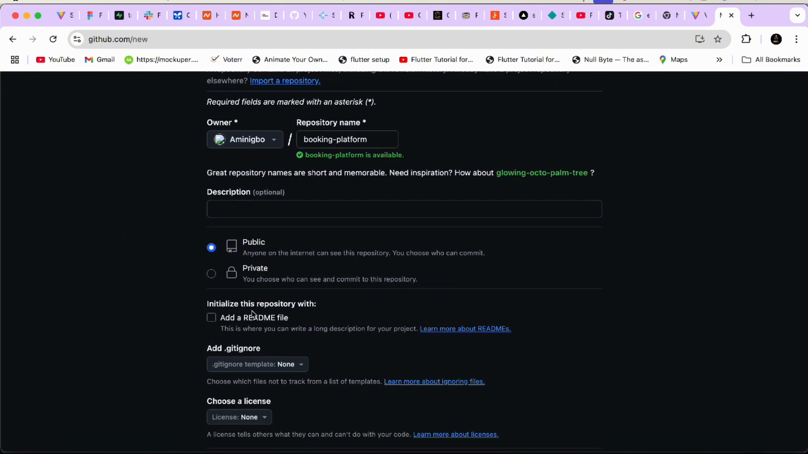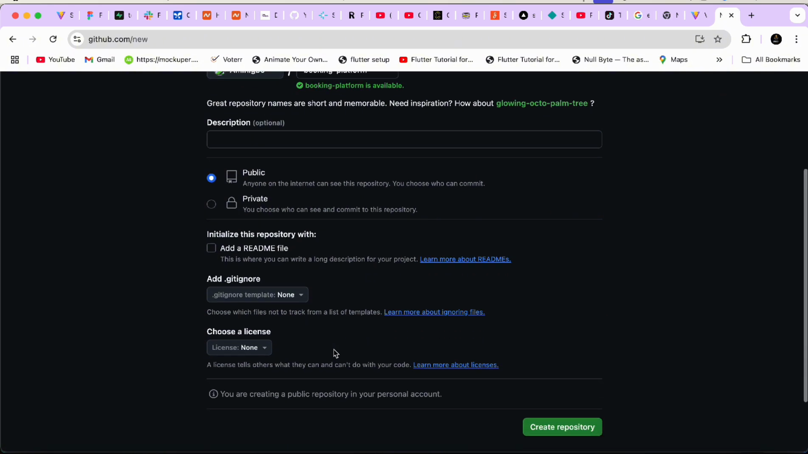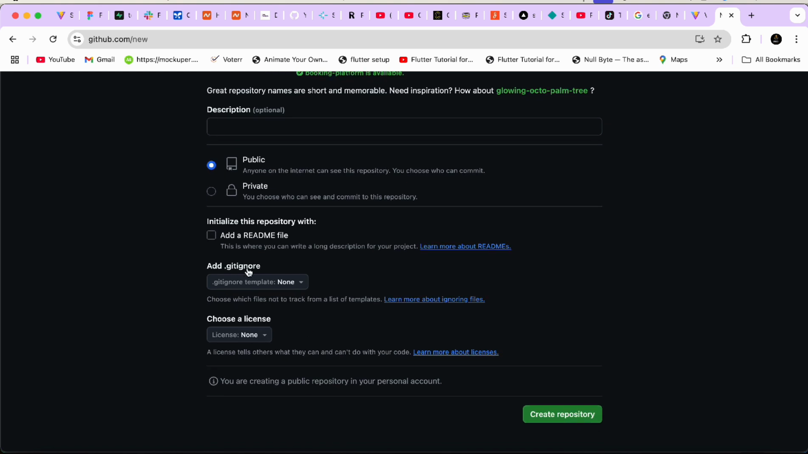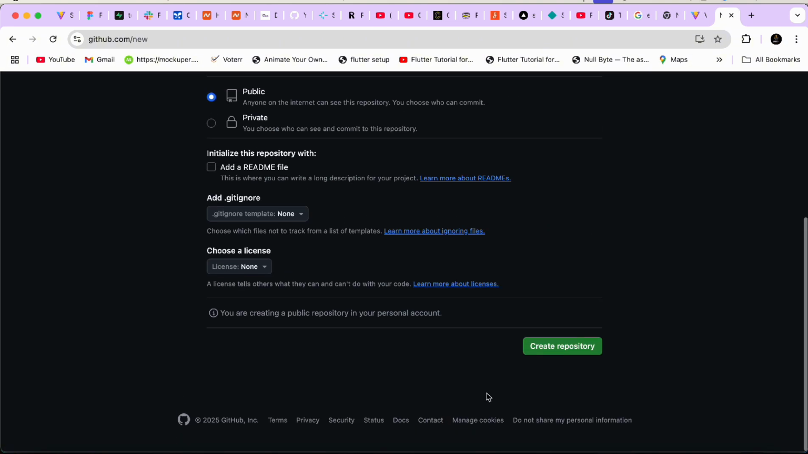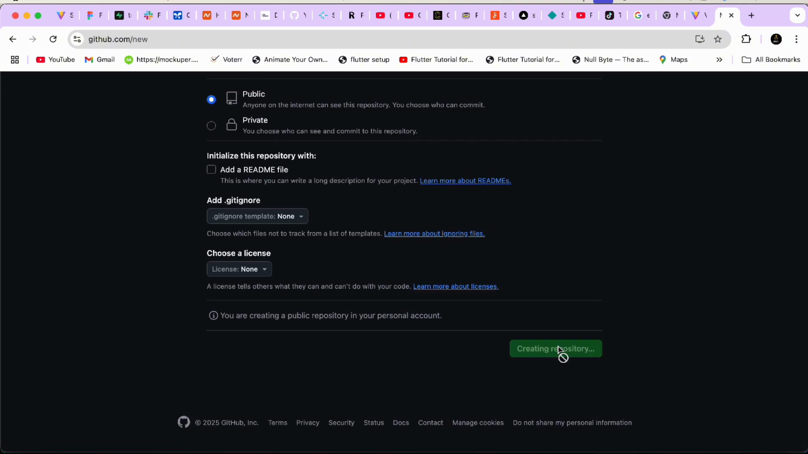The next option we're going to have is to initialize this repository with a readme file. A readme file is basically documentation that describes your application. For now, we're going to leave that open, and we'll have git ignore and all of this. Git ignore are those files that Git will ignore when pushing to your remote repository. We're going to look at that when we get to our source code. So we're going to leave everything the way it is, and I'm going to click on create repository.